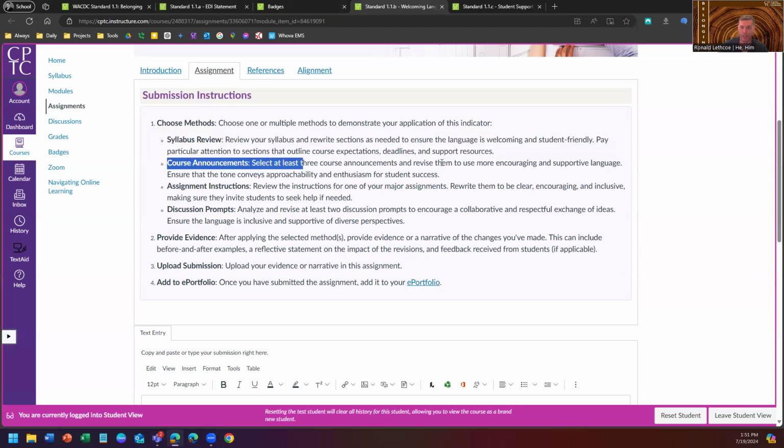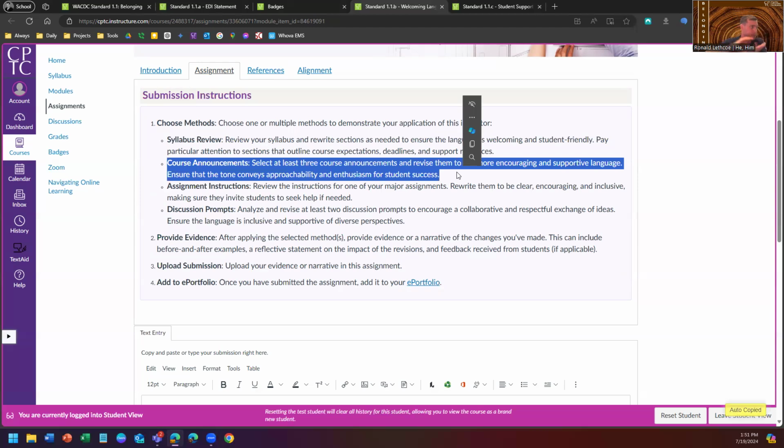If you have course announcements that you usually do every week in your class, maybe before you post the course announcement, type it, toss it into ChatGPT, and say, hey, is there any way that I can make this announcement more inclusive? It might give you back really terrible results, but it might give you some good stuff. You don't have to use it.